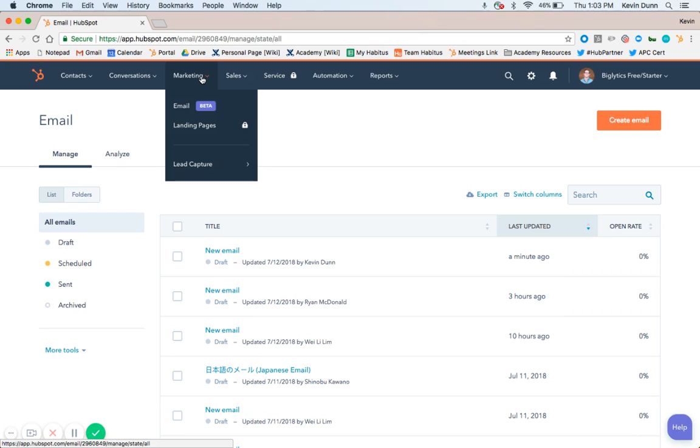I made an email template super easily and had an email ready to send. If I go into lead capture, there's just a few other things I want to talk about. Obviously, email is the home run of the new HubSpot Marketing Hub Starter, but there are other things that I don't want you to overlook or undervalue.